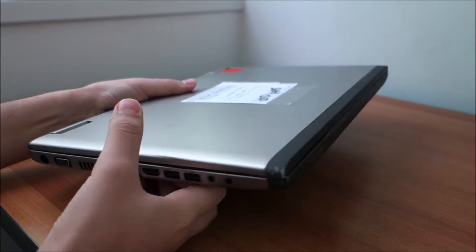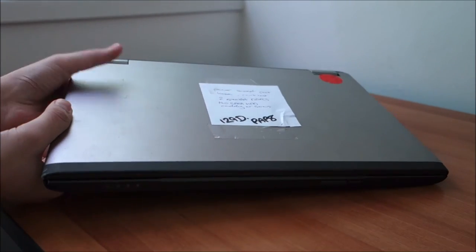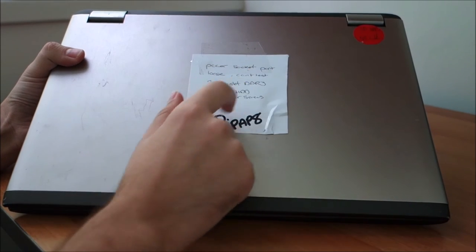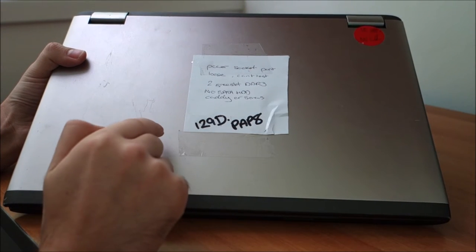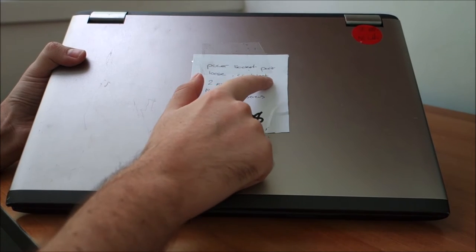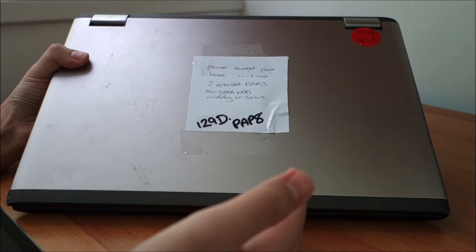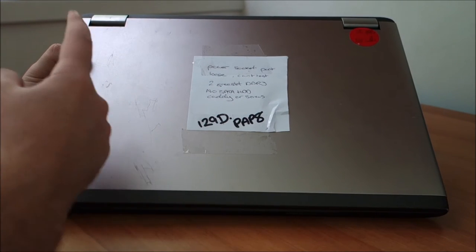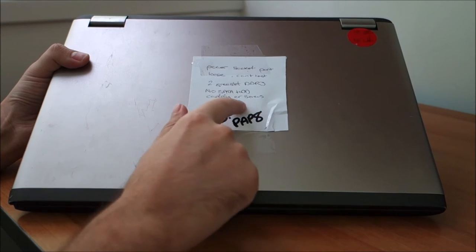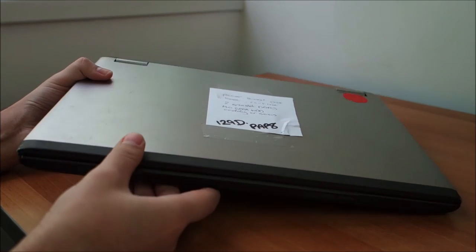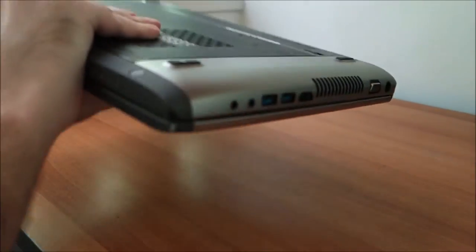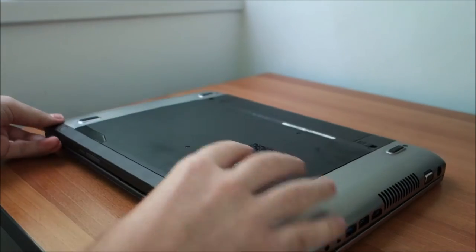And it's written here: power socket is bad, loose. Actually, they've written here they can't test it, so I have no idea if this will actually work after I repair it. Two free slots of DDR3, no hard drive, and no caddy and screws for the hard drive. So yeah, we will see what we can do about it.